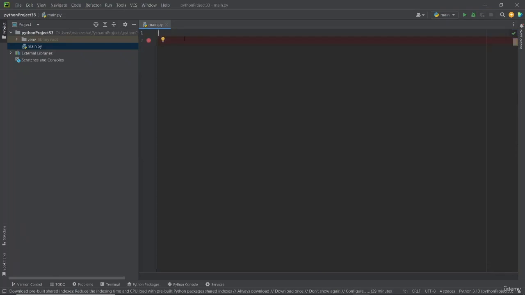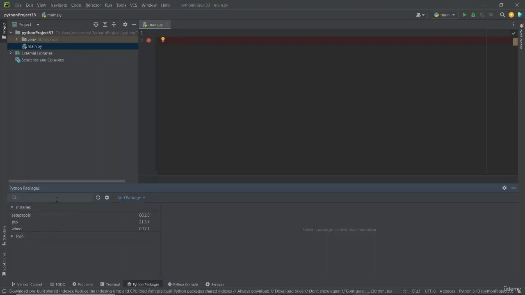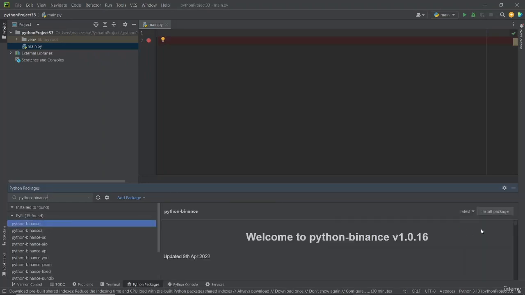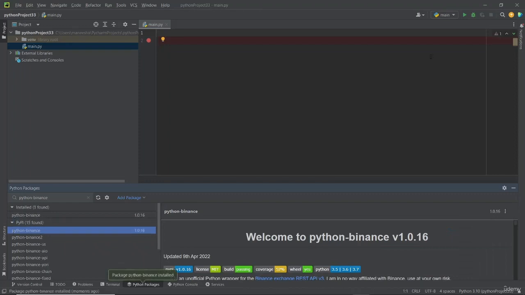To connect this with Binance Futures Testnet, we need the library called Python Binance. To install that, go to the bottom, click Python packages, then search here Python Binance. Then click install package. Now we have successfully installed Python Binance.